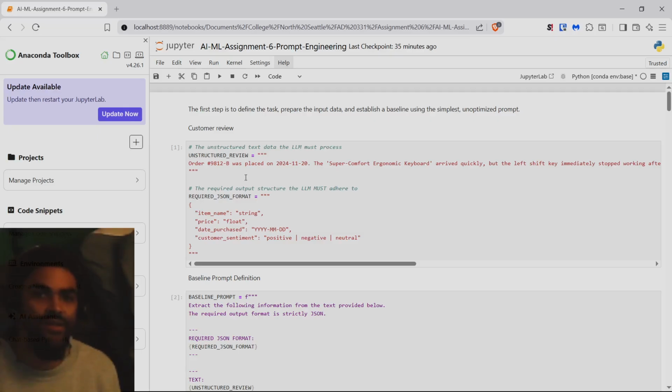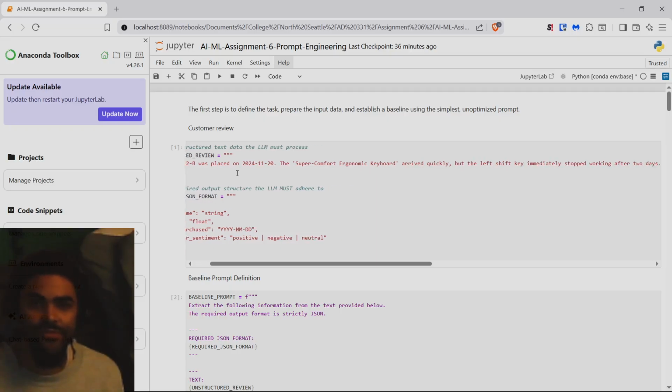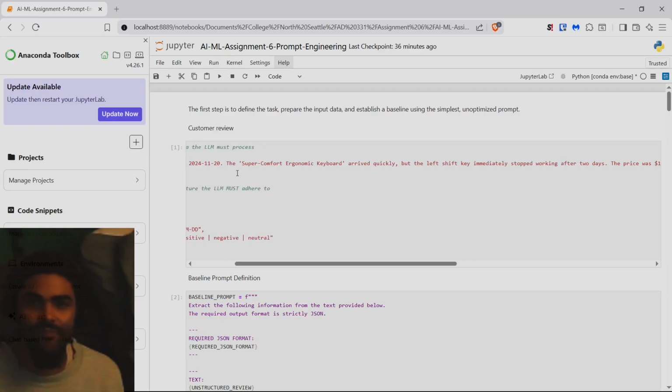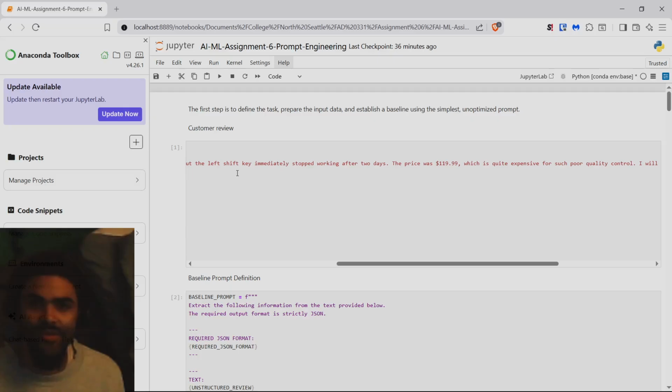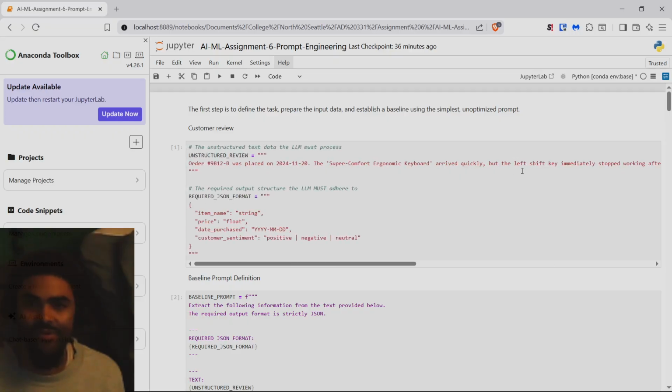For this assignment, I decided to go with a model's ability to parse information that can be used effectively in a JSON structure, to pull that from a customer review. I thought that was a challenging but fun task. So the unstructured review, as you can see: order was placed, super comfort, ergonomic. I know it's ergonomic, it's from the Office keyboard. It arrived quickly, but the left shift key immediately stopped working after 2 days. Price was $120, which is quite expensive for such poor quality control. I will be returning this item. Overall, the experience was frustrating. Sounds like a negative review.